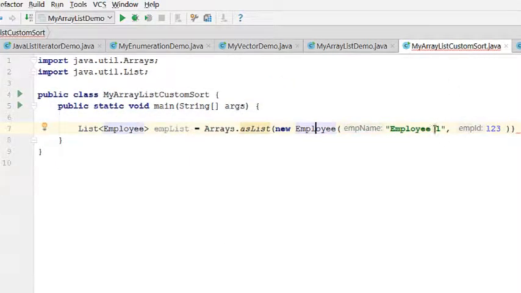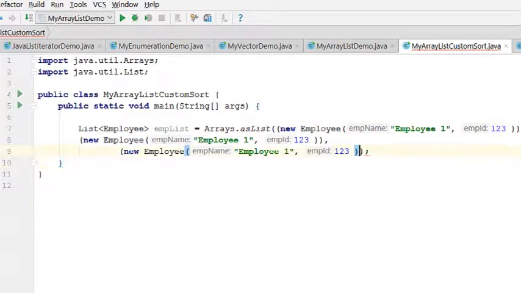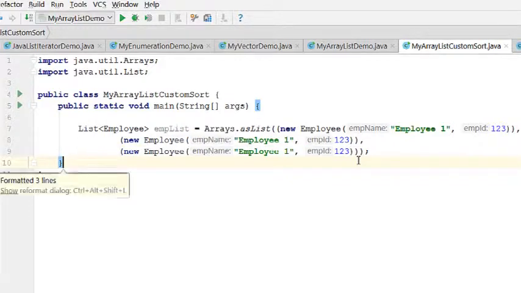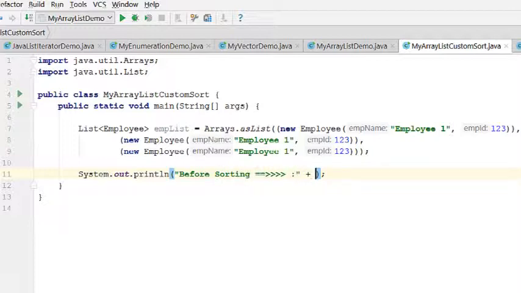Coming back here, so now we have an employee 1 and employee 2 here. Okay, so this is what we have. We have created a new employee list. We'll just print the before sorting. What we have here is my employee list.